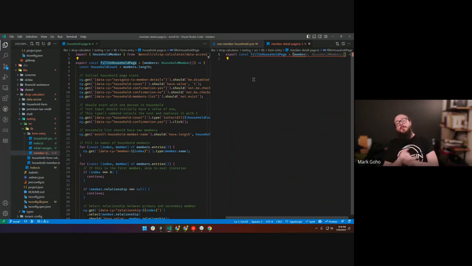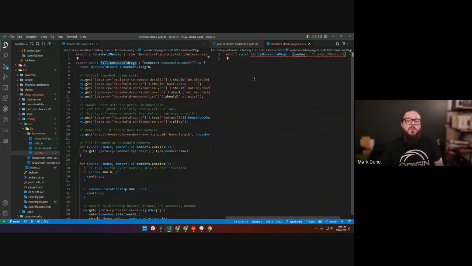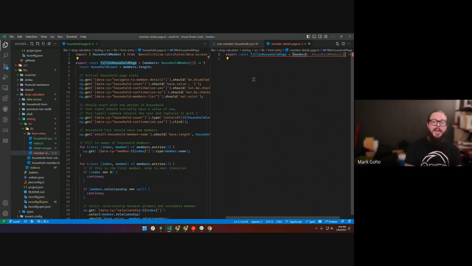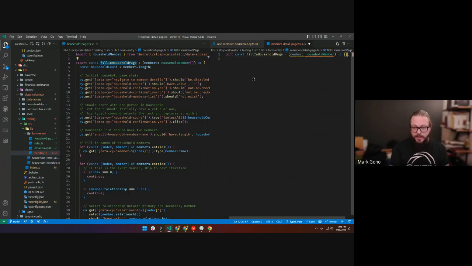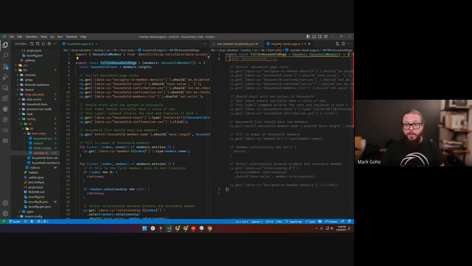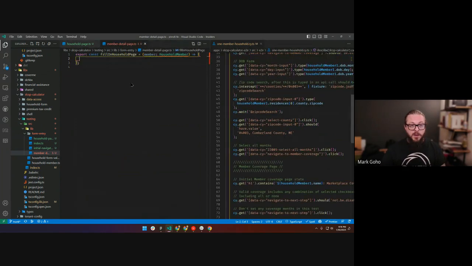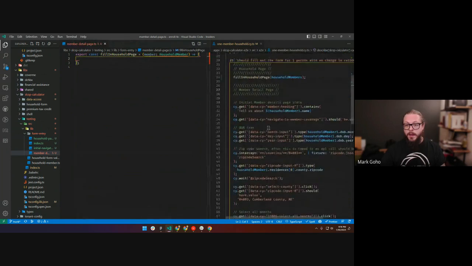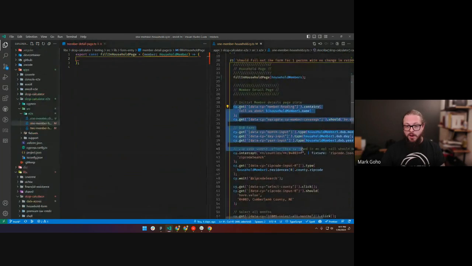Ooh, should we do an array of members or should we do a single member? Let's start with the simplest way, which is just taking in any member. It's going to be a household member. And assuming that this is the primary member, because that's how we're starting off, with just a single member. We'll put this over here. We'll close this one. Again, we're going to grab everything here.